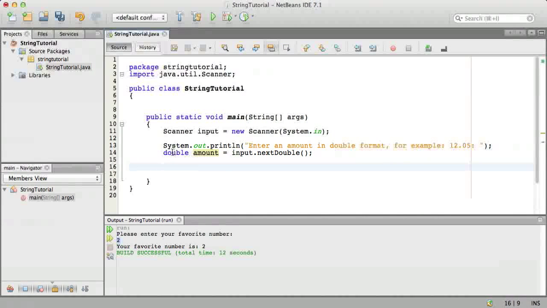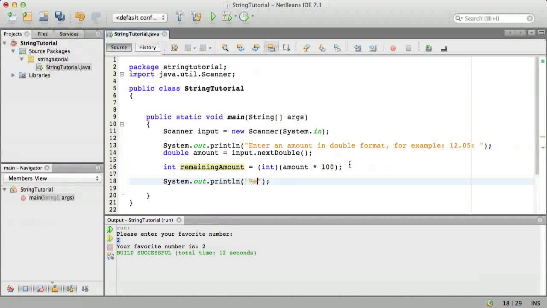So this is going to do basically the same thing we just did, except it's going to assign a double to the variable amount that is of type double. Okay, so moving on from that, we'll have int remainingAmount equals (int)(amount times 100). So let's just run this real quick, and then we'll output sout remaining amount, say plus remaining amount.